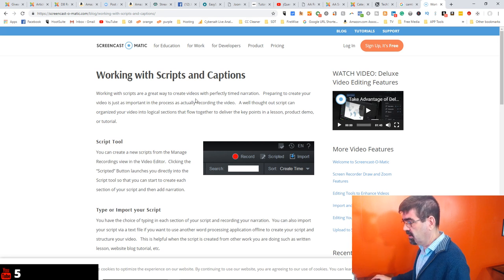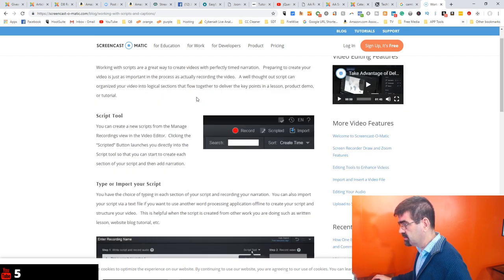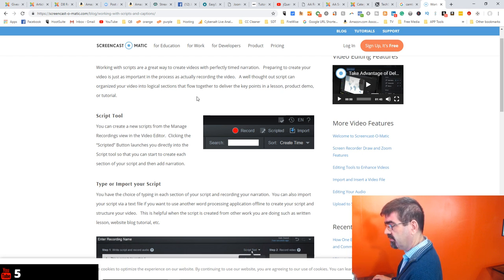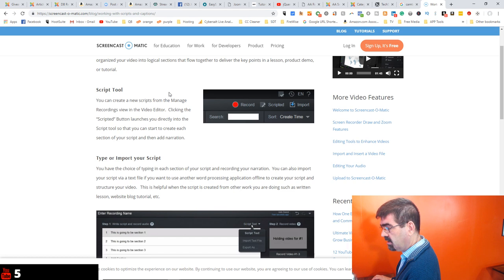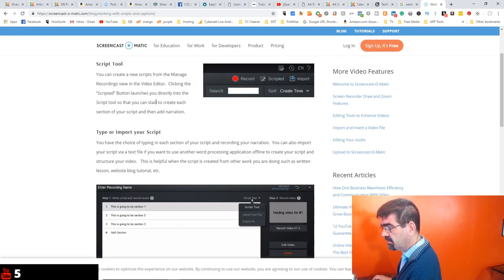Working with scripts is a great way to create videos with perfectly timed narration. Preparing to create your video is just as important in the process as actually recording a video. A well thought out script can organize your video into logical sections that flow together to deliver the key points. You can create a new script from the Manage Recordings view in the video editor. Clicking the scripted button launches you directly into the script tool so you can start to create each section of your script and then add narration.